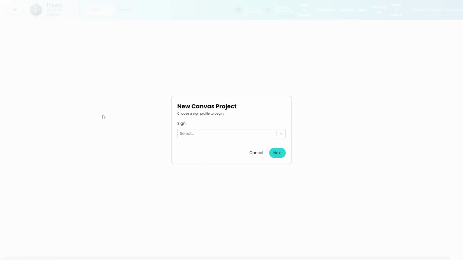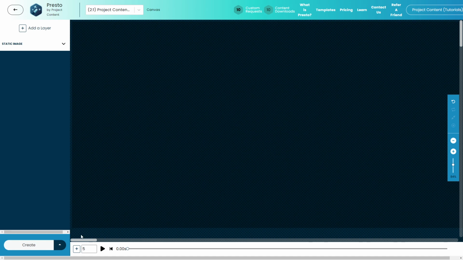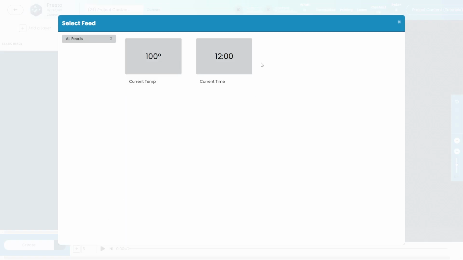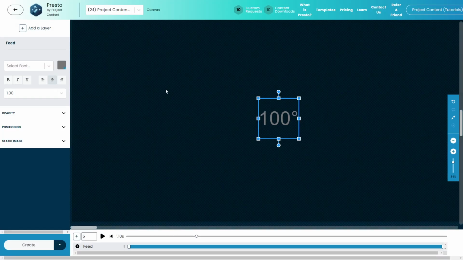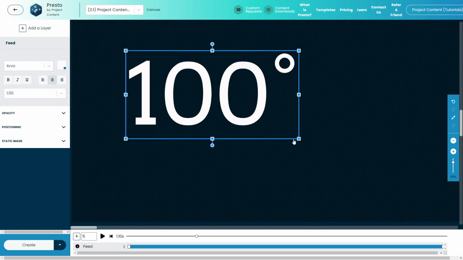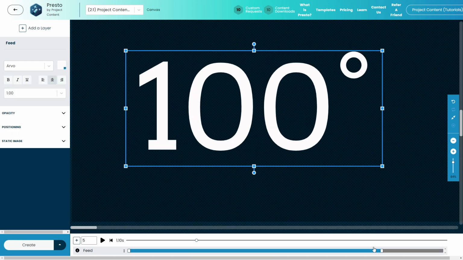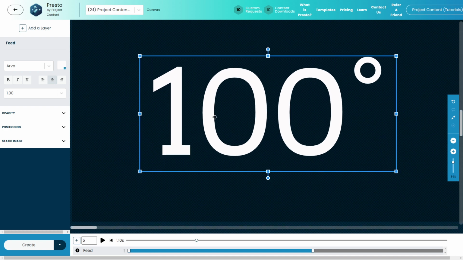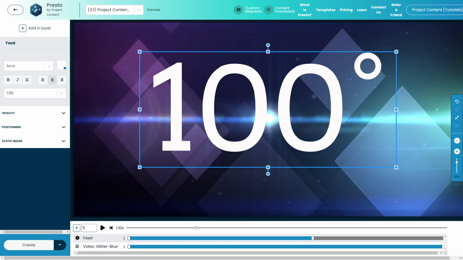An overview of that is you'll select the sign from your account, add a layer, select feed, select the feed type that you'd like to use, customize how it looks on the left, size the text, and then retime any layers in the timeline. One thing to note here is that feed layers will always show placeholder information until it's actually scheduled to the sign, and feed layers will always show above other layers in the stack.